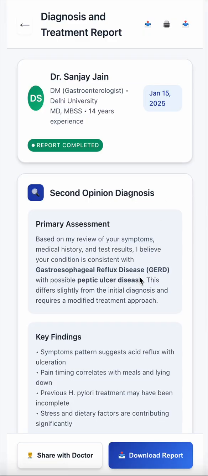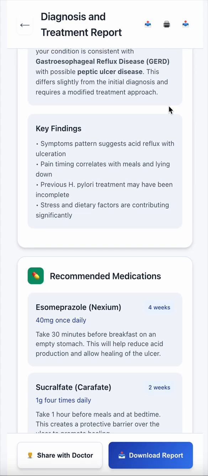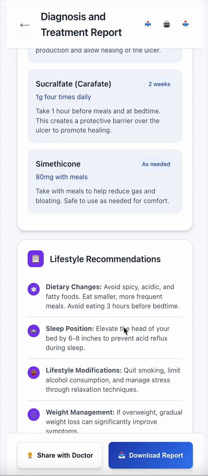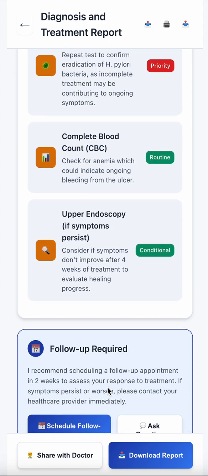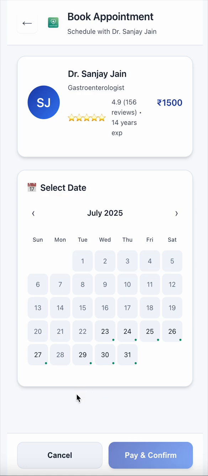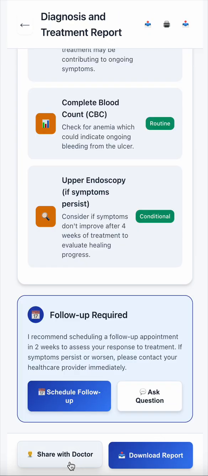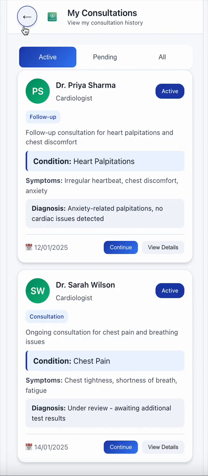View report will land onto the diagnosis and treatment report: second opinion diagnosis, recommended medications, lifestyle recommendations, recommended tests that the doctor had prescribed, and follow-up required. If you schedule a follow-up, it will land onto the book appointment page. Going back, they can share with a doctor as well. If the patient wants to share with another doctor, their own primary care doctor, or a different doctor, or again with the same doctor, they can do that as well.